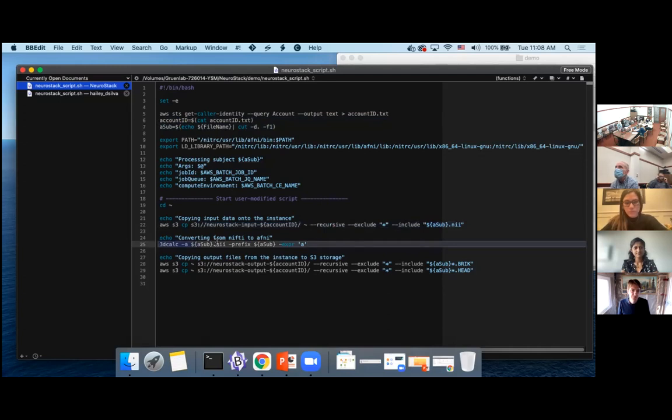So then this is an AFNI command. This is the AFNI command that is going to change the file type from the .nii into an AFNI file type. AFNI file types, when it outputs a file, it actually outputs two files. One is titled .BRIK, I don't know why, but that's the actual data. And one is titled .HEAD, which is the header file. So then I'm going to copy those files into my NeuroStack output.